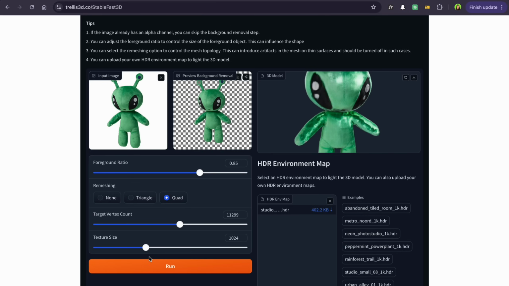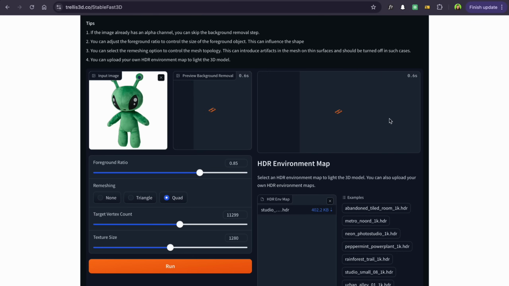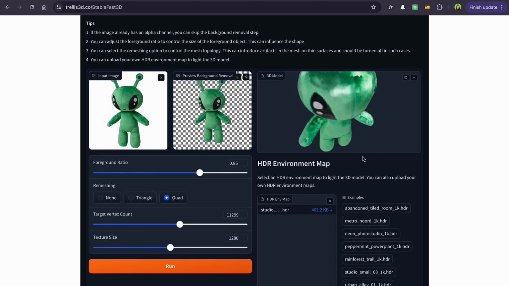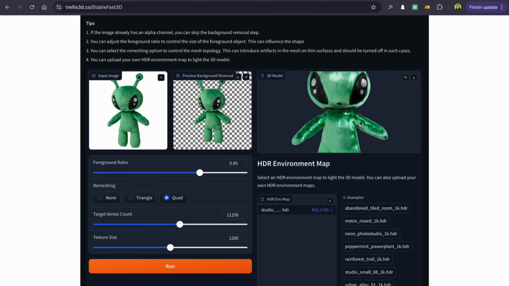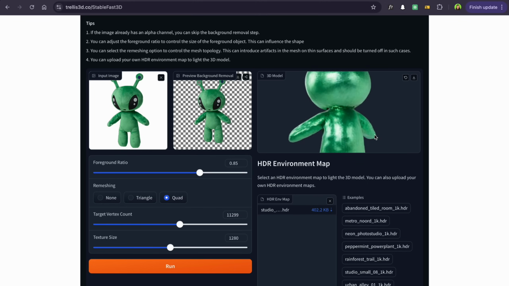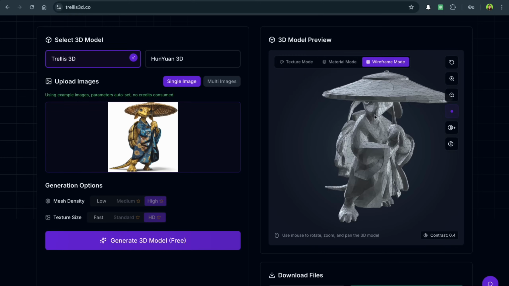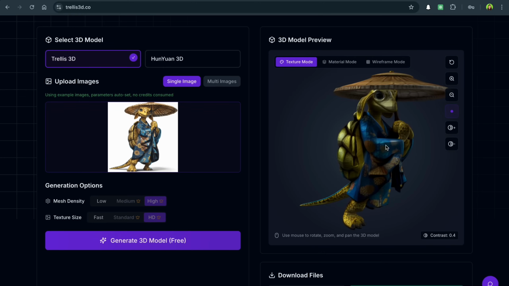Unlike basic 3D model generators, Trellis AI texture generation analyzes the input image and applies realistic textures. So you get a model that is not only shaped correctly but also visually accurate. User-friendly, no 3D experience needed. Ideal for rapid prototyping and concept art.